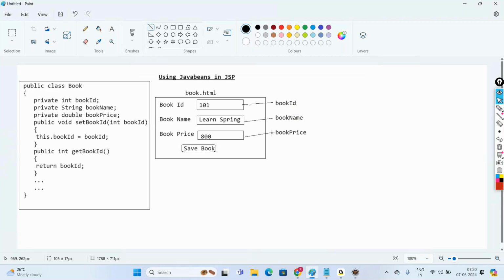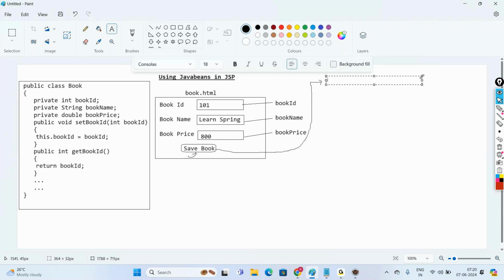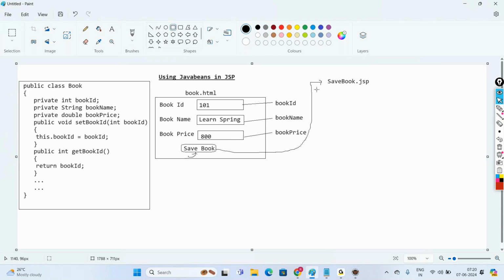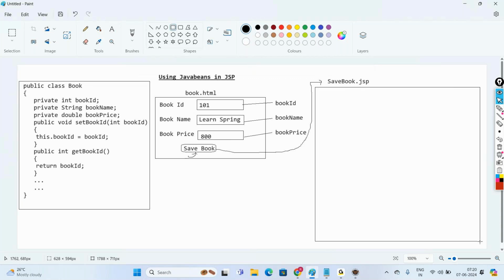Now, when we click on this submit button, we want to connect to a JSP file. Let me go with the name of the file as savebook.jsp. What savebook.jsp should do is, it should read this form data. What are the data we have entered in this form?